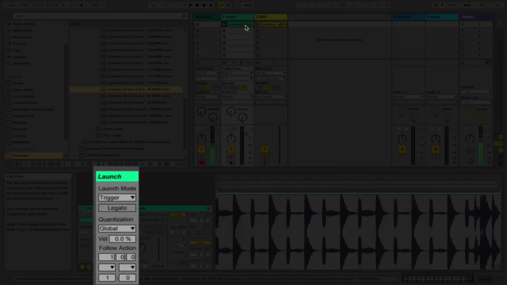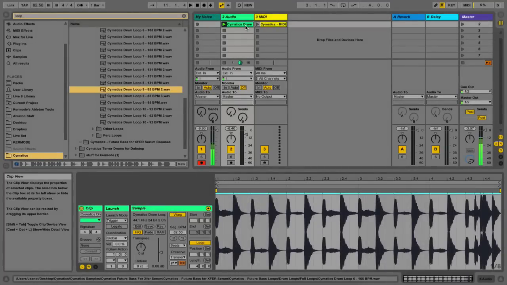So this is the launch window here, and what this does is it determines how the clip is going to be triggered, as well as potential follow actions, which will tell the clip to trigger another clip. This is really useful for live performance. For example, say you want the intro clip of your song to trigger maybe the chorus at a certain point, so you don't have to.